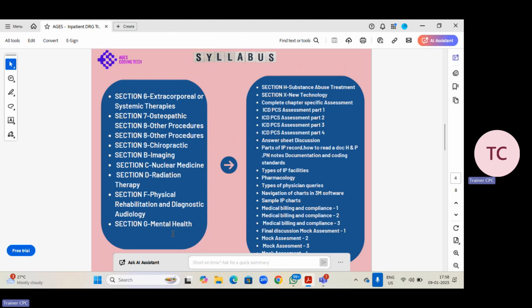are the ethics which we need to follow as a medical coder, and what is meant by fraud, what is meant by abuse of a patient. And what are the laws which are against this fraud and abuse. These things will be discussed. And after that, there will be a final mock assessment.